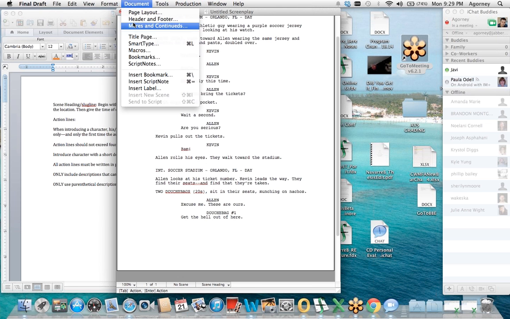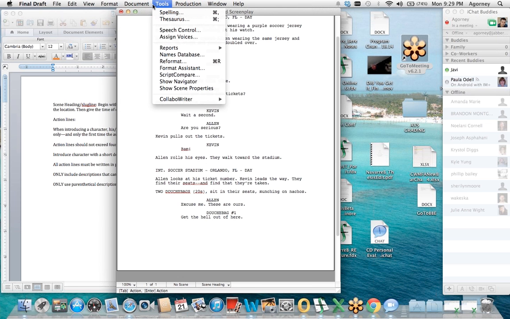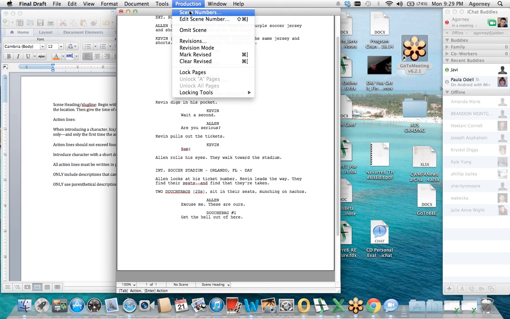Document. I'll show you title page in just a second in case you want to use any of this stuff here. Tools, you've got your thesaurus, your spelling. You have your reports if you're going into production on this and you want to do a location report or a scene report, you can generate these reports. Scene numbers and adding and omitting scene numbers. You should not be submitting a script in my class using scene numbers. The only time you would use scene numbers is if you were going into production. Revisions mode you are going to use later in the program when you are making revisions to your thesis scripts, but really no need for them right now.